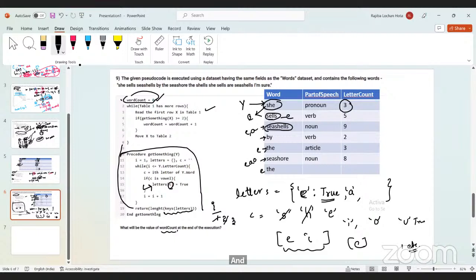Ma'am, in this sentence, we have E, A, I, O, all 5 are there. So the length will be 5, no? Where? "She", E is there. "Sells" also E is there. "Seashore", E, A is there. "Shore" means O is there. Then if I is there, "sure", U is there. So all 5 vowels are there in this sentence.